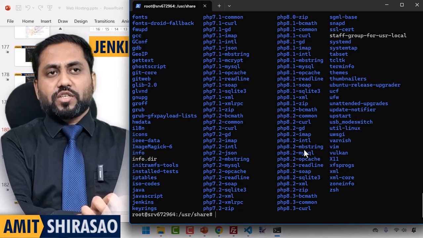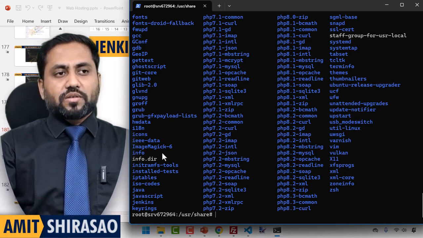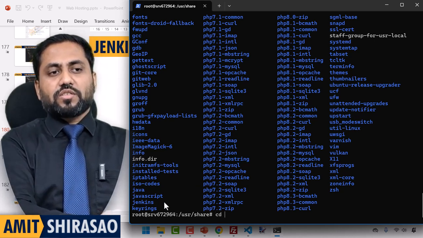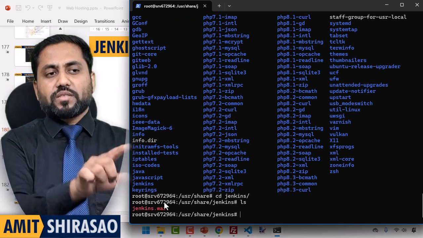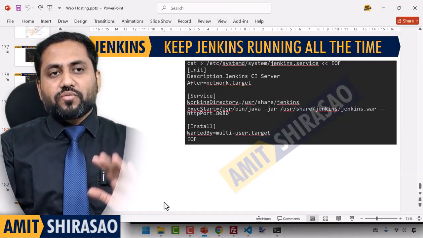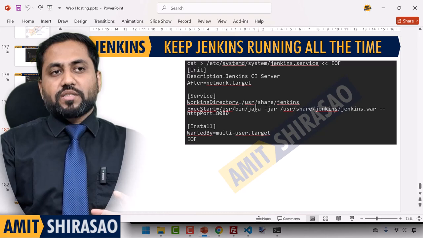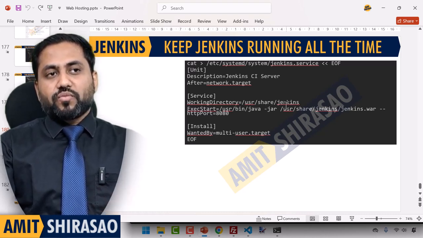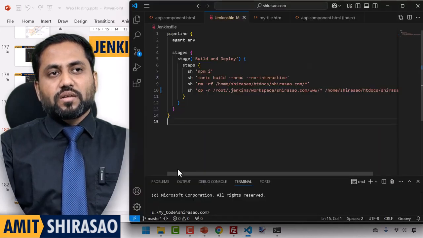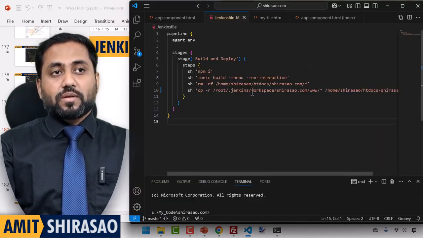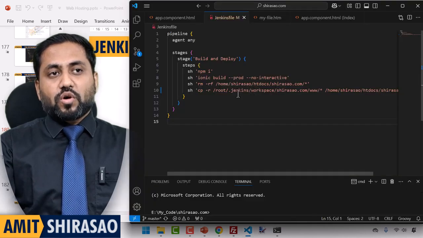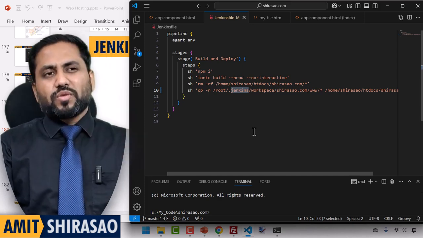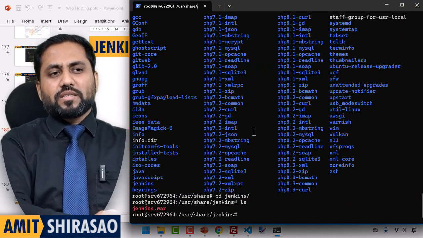Here is Jenkins. Is Jenkins there? Anything from J? Yeah, Jenkins is there. So cd Jenkins, ls. Here is the war file. Okay, the war file is over here, but where is the working directory? Is it this? Where is its workspace? Where is this .jenkins? I'm confused here. Where is this .jenkins? I think it is in root only.